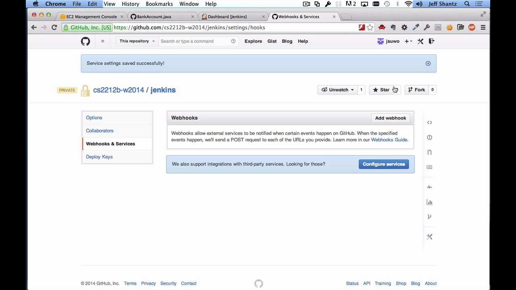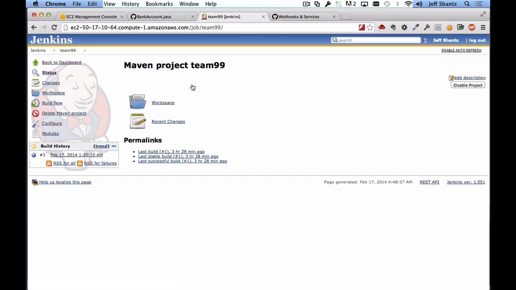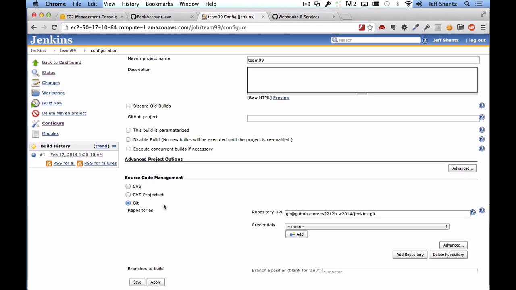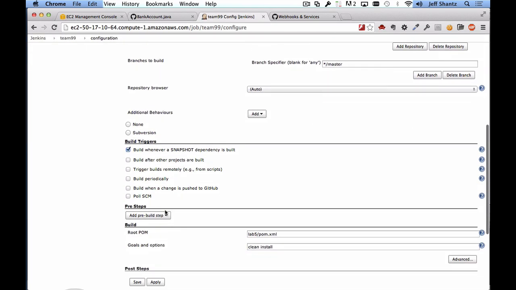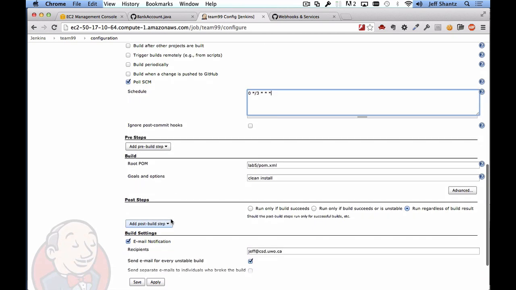to the repository. Now we need to go over to the Jenkins side and just do a bit of configuration there. So I'll just go into the project here and click on Configure. Now, as it said, we need to enable the pull SCM build option. So I'm going to click on pull SCM here. And for the schedule, I'll just paste in that line that I got when I was configuring the webhook. Okay, so now we should be able to save this.